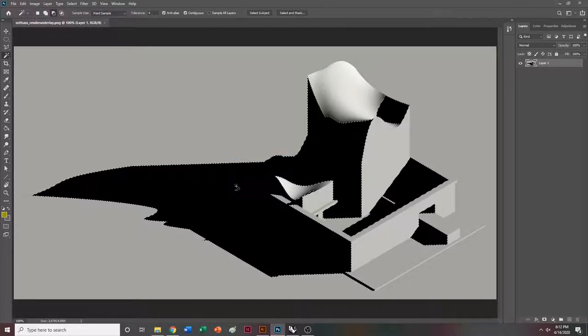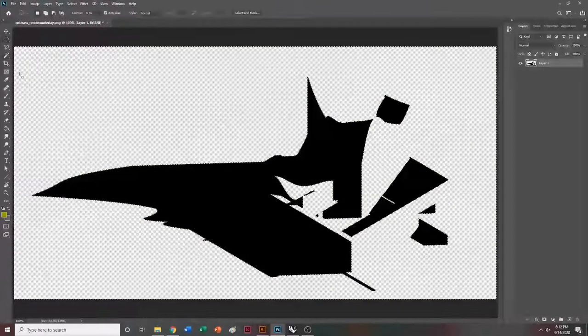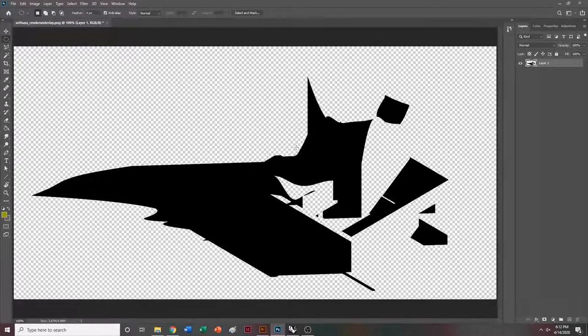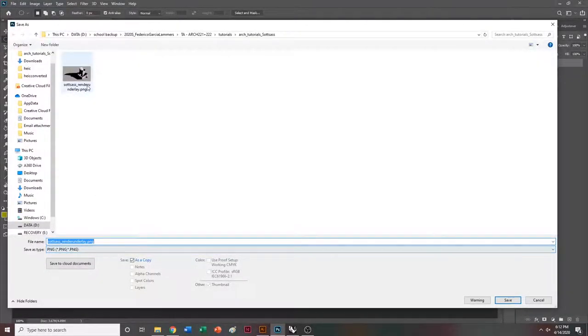Now what we can do is right click, select inverse and hit delete. That's just going to leave us with the shadows that we have. Don't crop it or anything, just do File, Save As. We want to make sure that it's a PNG, which it is.